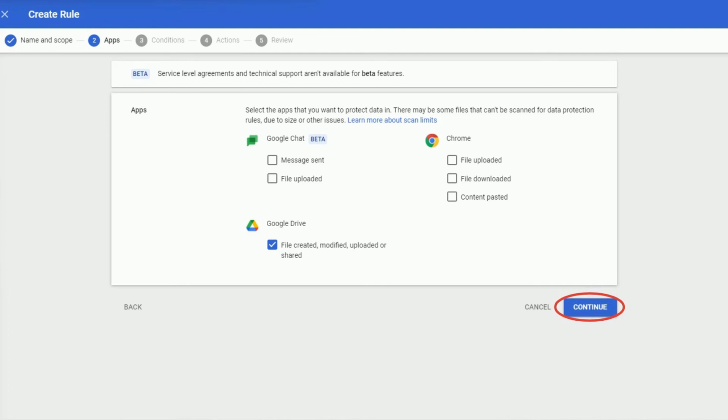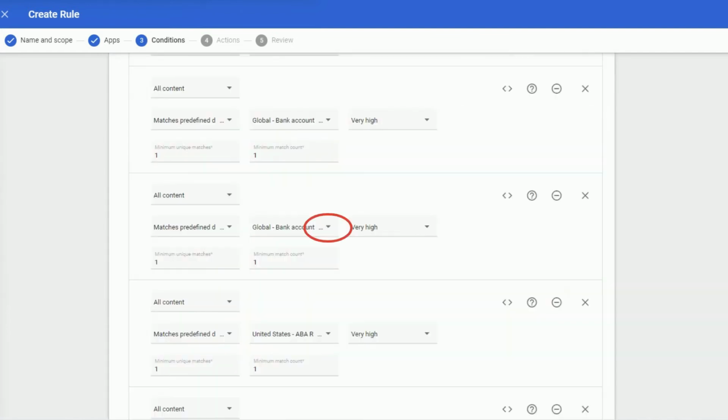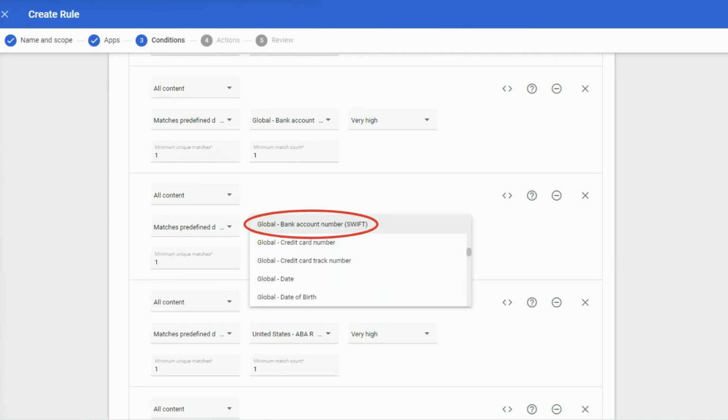Here's where you choose the applications affected by the rule. Google Drive is already selected, so we'll go ahead and hit continue. This rule already includes multiple content detectors. Click the drop-down to view additional content detectors. This is just a small subset of all of the content detectors available. We'll go ahead and select bank account number.